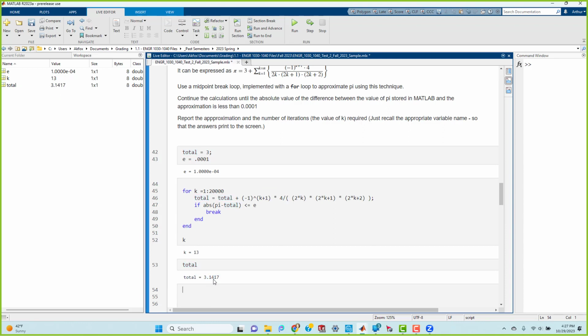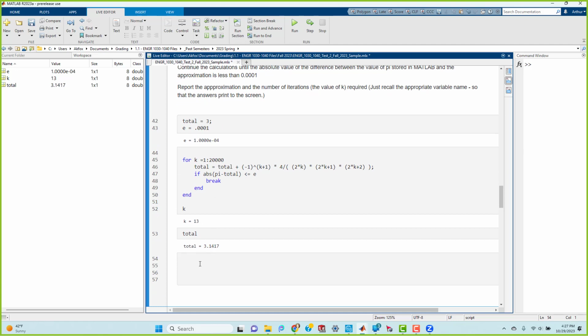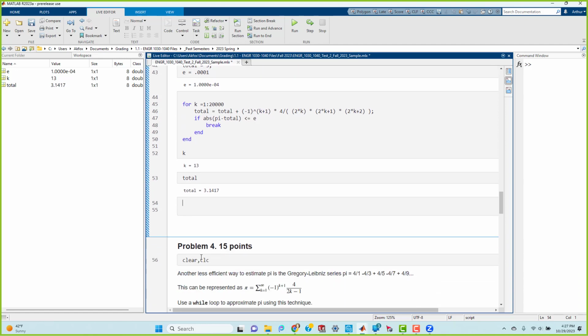So 1.1417. That's not 4 places. But that, I don't know. 0.14159. I think my MATLAB is going screwy, or either that or the teacher, one of the two. You guys still awake? Okay, I'm just talking to myself.